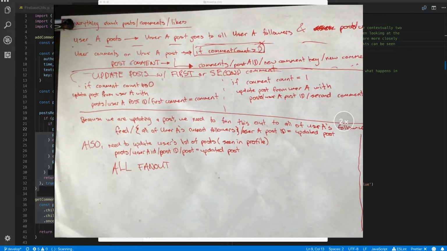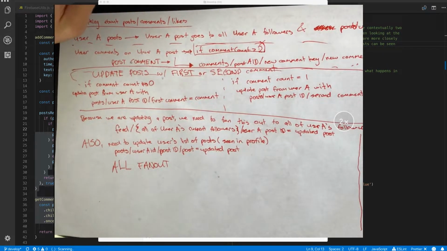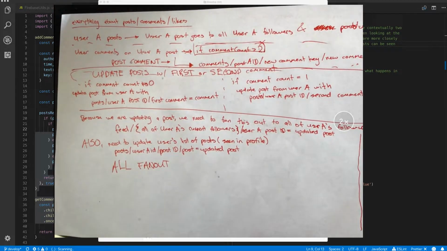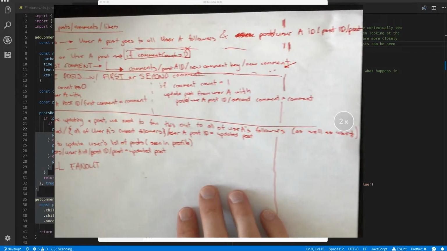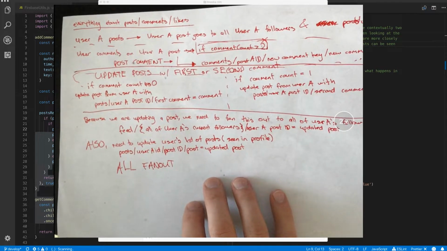Okay, you can see that. So if user A posts, user A's post goes to all of user A's followers, and the post for the user under user A's ID, and the post ID is where the post lives. And this is in Firebase. You can't quite see that on the right side there. There's just a little bit that's on this side of the page. And I've got a very janky recording setup right now. Hopefully this gets better in the future.